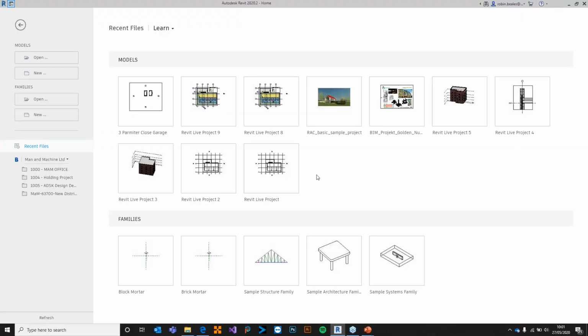So I've been using Revit really ever since I started Man and Machine 17 years ago. So you know, a very long time. Great piece of software, very easy to learn and very easy to use. But we haven't got time to talk about all of the ins and outs of that today because we're going to jump straight in and start using it.